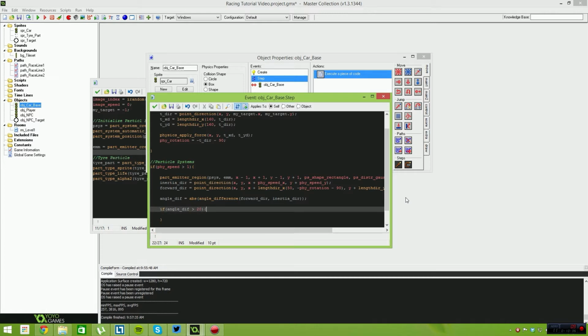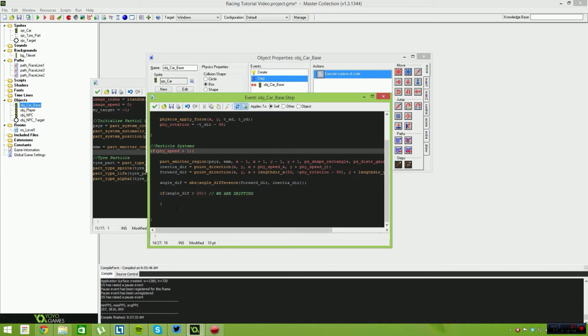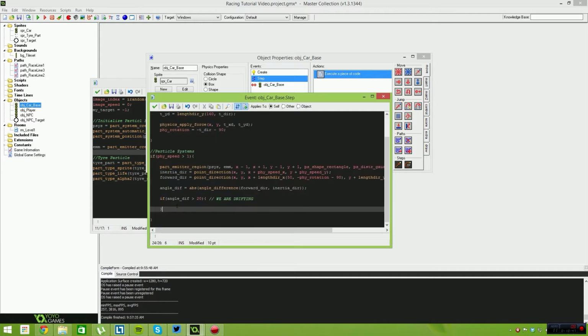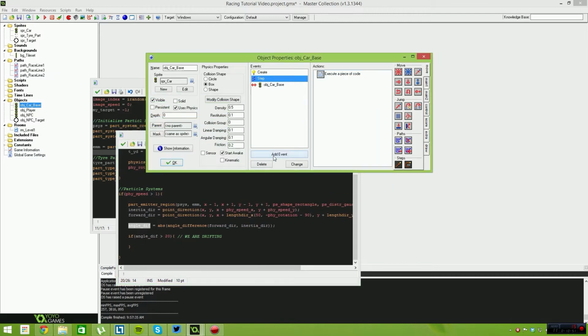Now what this means, we are drifting. Now we know that we're drifting. Now the thing that we can do here, because every single car, doesn't matter if it's an NPC or a player, is now going to have this angle difference function. We can actually draw that on the screen so we can see it.